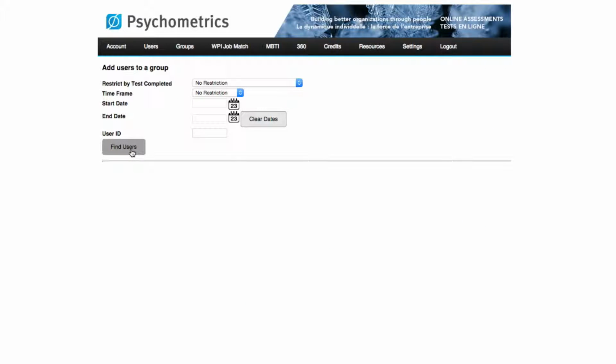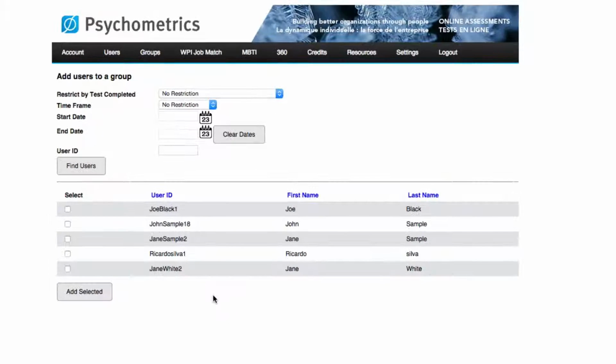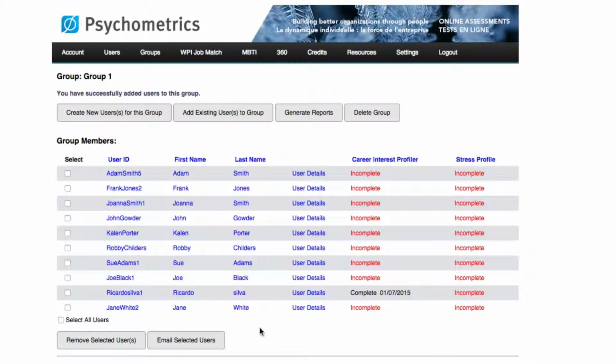You can narrow down your search by time frame or user ID. Click Find Users and a list of users will appear. Place a check mark on all users you wish to add to your group. Once you have selected all the users you wish to add, click Add Selected. These users have now been added to the group.